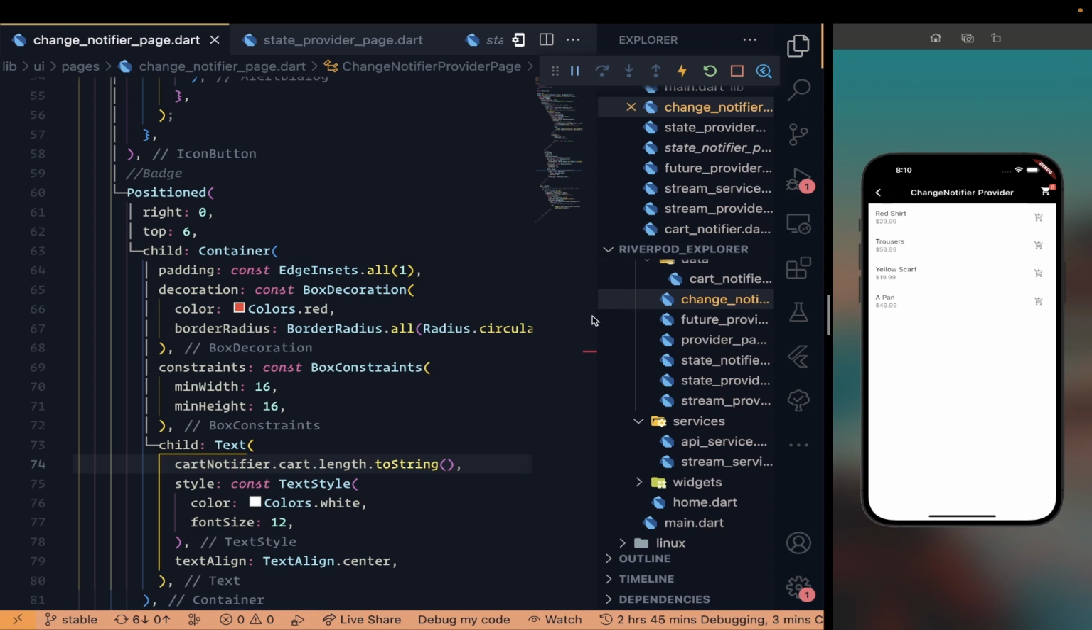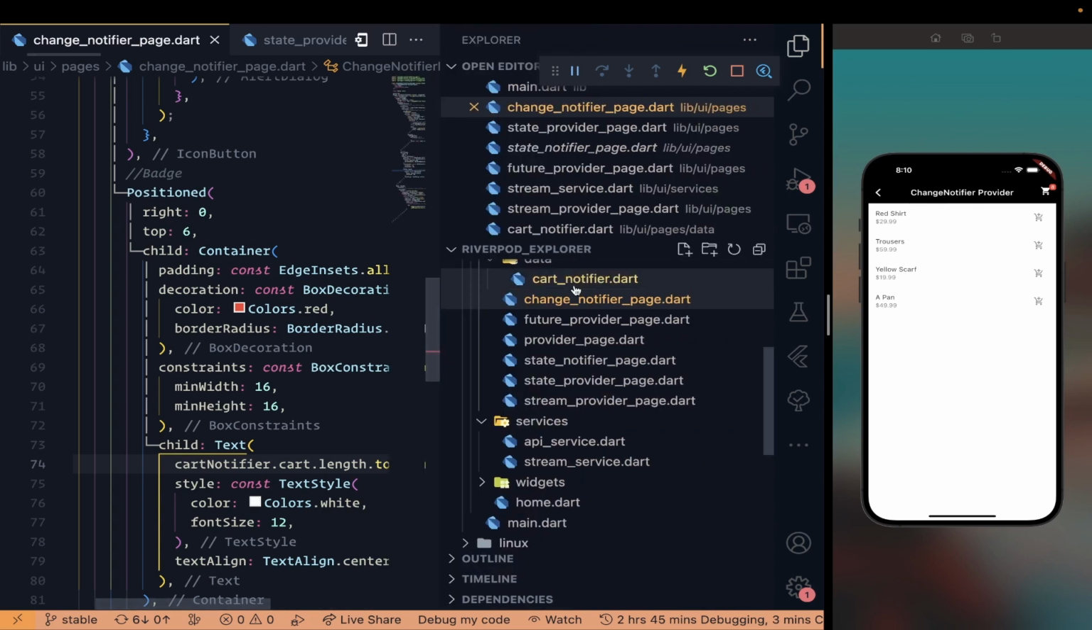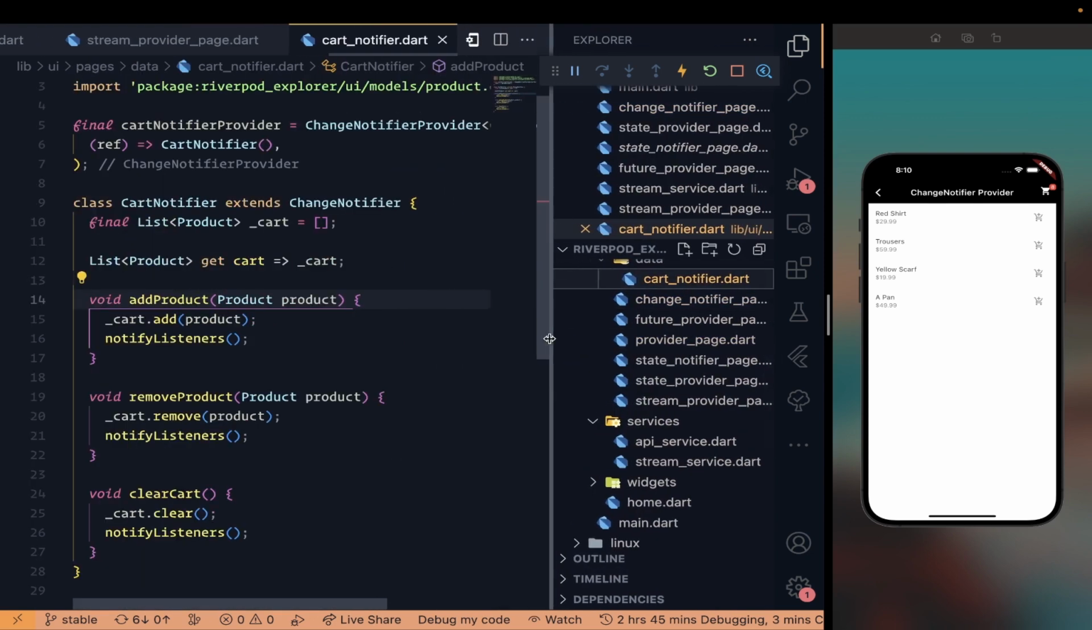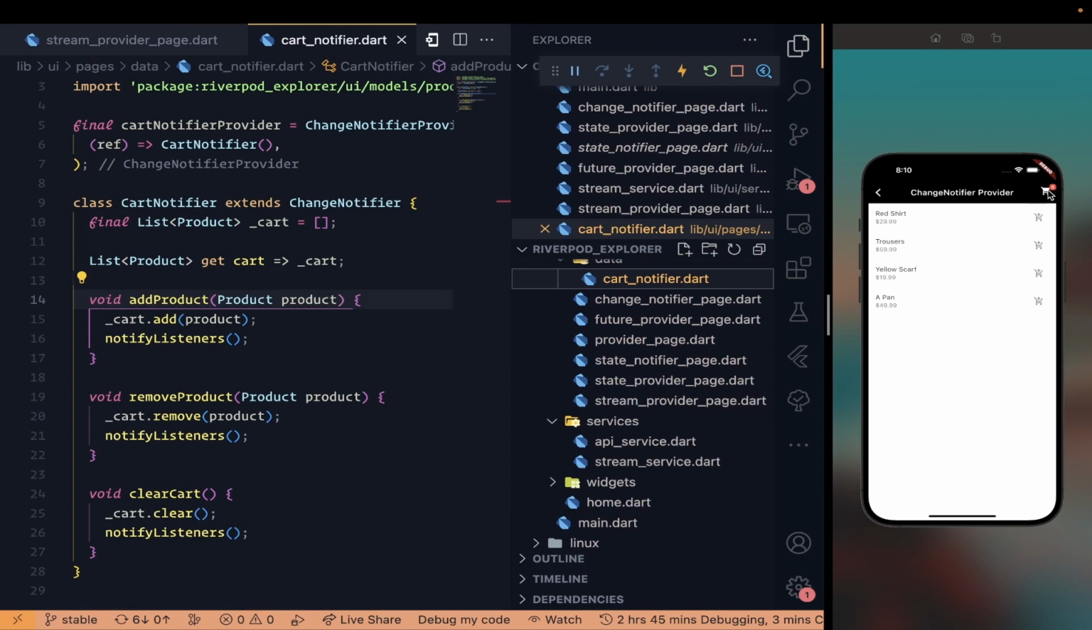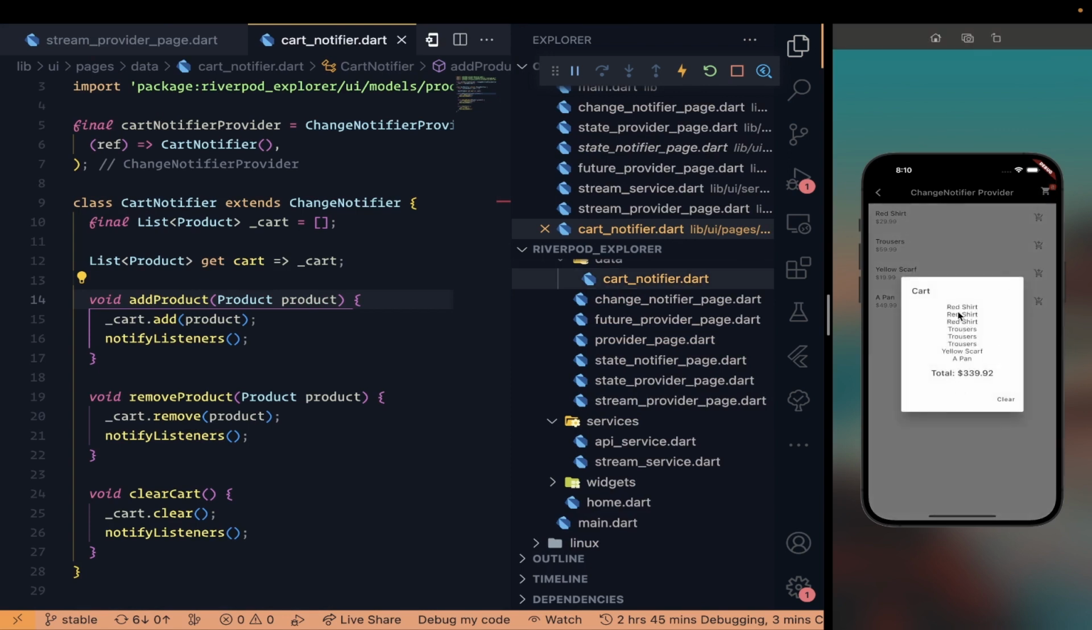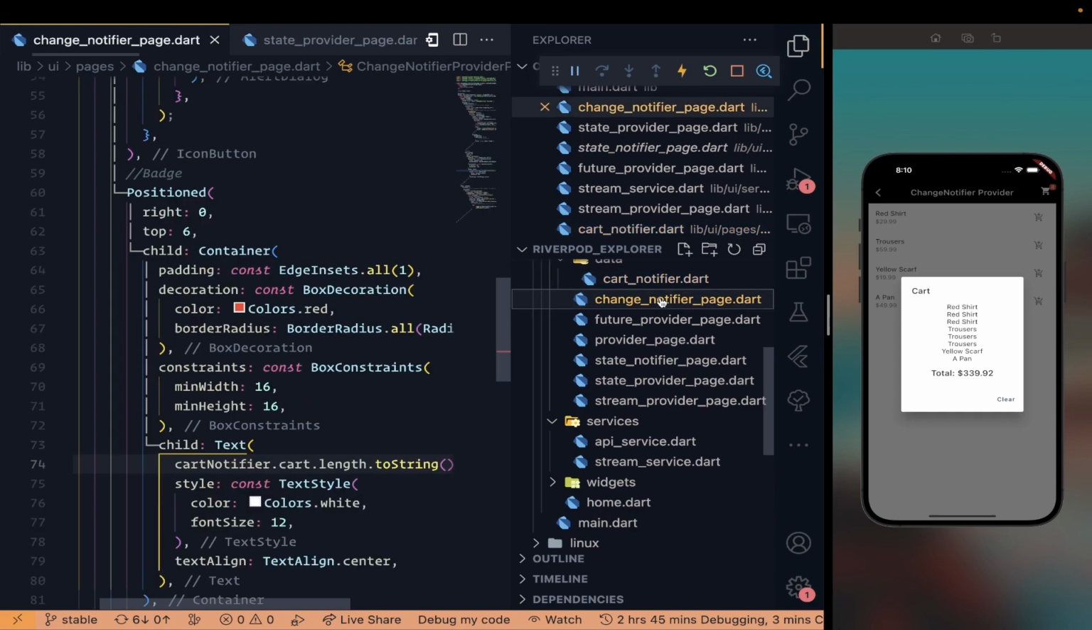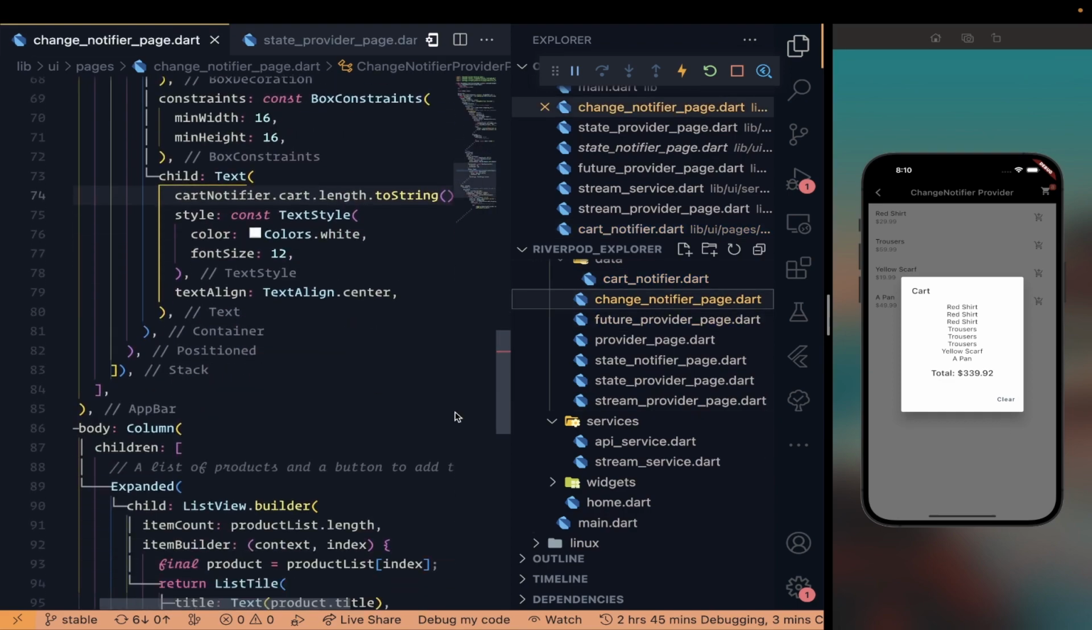It's already there. Okay, so you see you have a central place to add all your carts. And if you click on the cart, you see we have redshirt, and the total which we have done. Okay, we can also implement clear here.